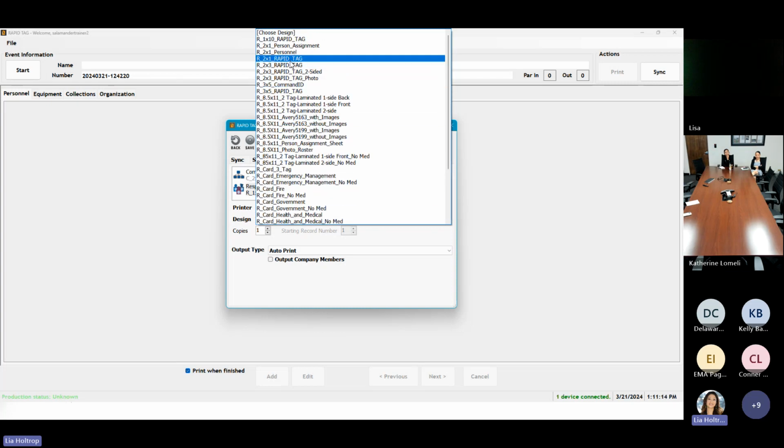The reason for that is, again, that's a temporary design. It helps you differentiate who was checked in through Rapid Tag versus whose ID was created through Salamander Live. Because again, these are meant to be temporary type IDs that you're going to throw away after the event is done. Okay, so these ones right here.